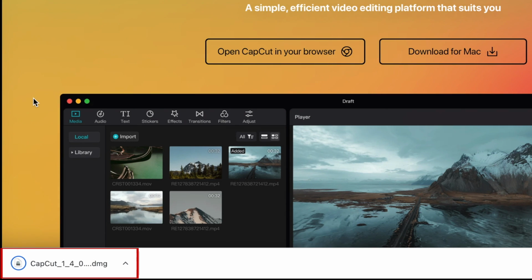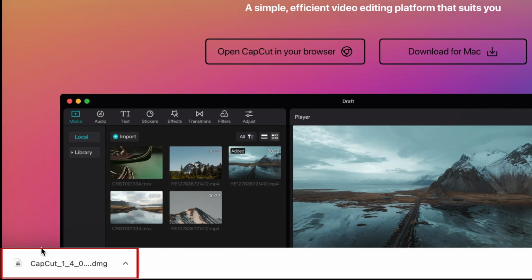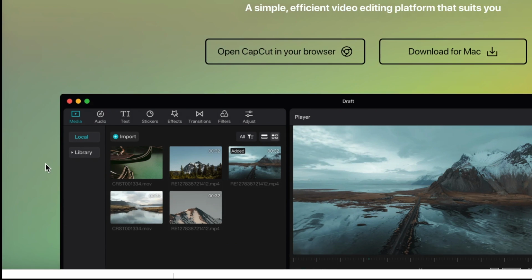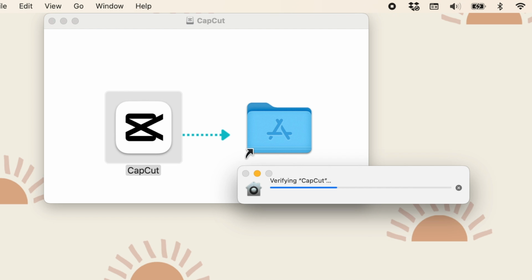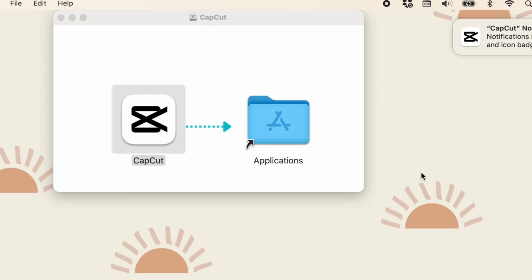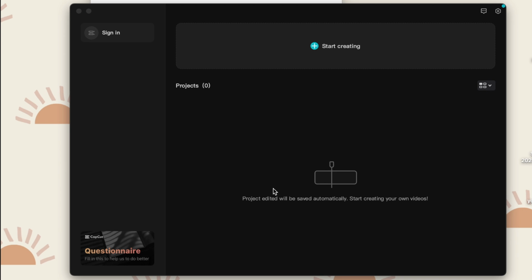Once the download is complete, click on the download at the bottom of your browser window. This will open the CapCut installer. Follow the instructions on your screen to go through the installation process. Once the installation is complete, you're ready to start using CapCut. Click Start Creating to begin your first video editing project.